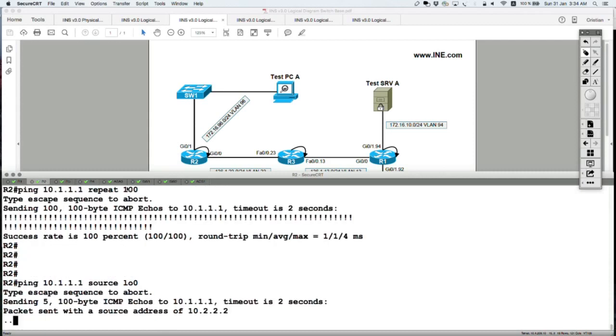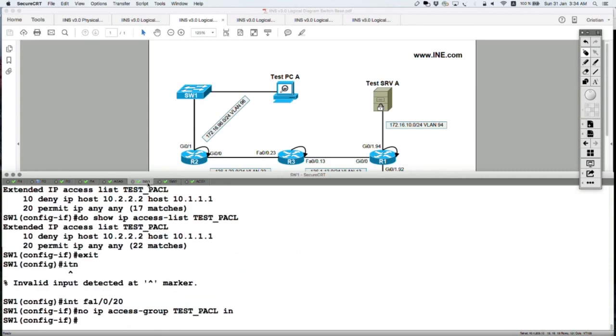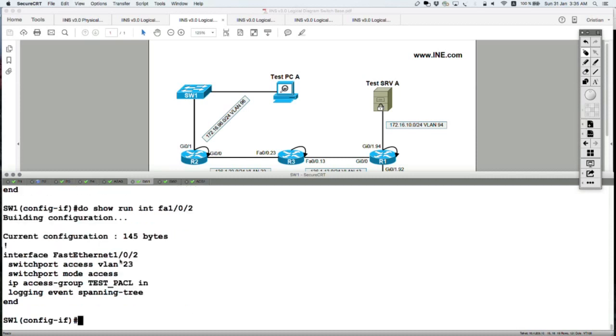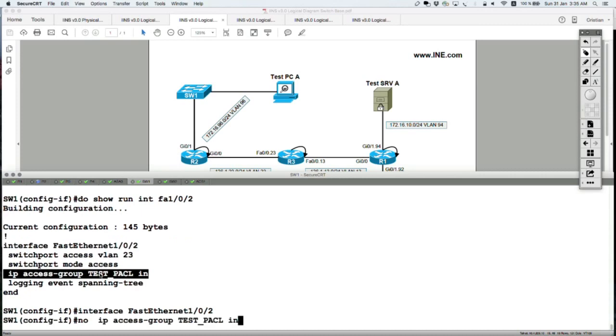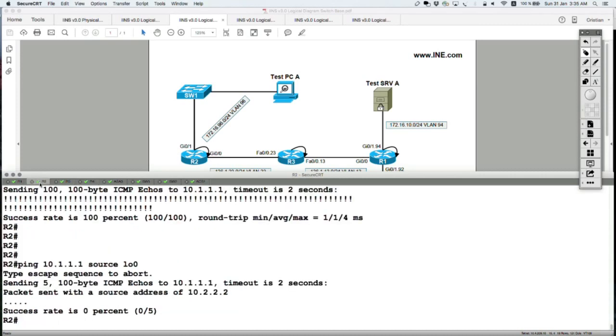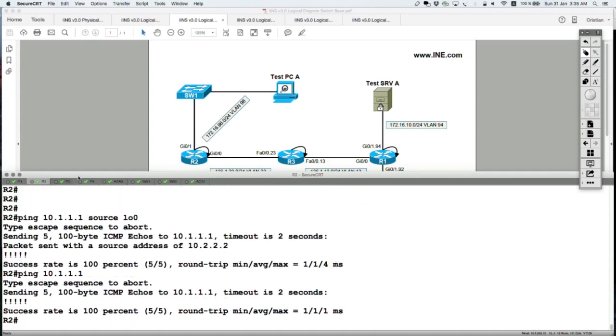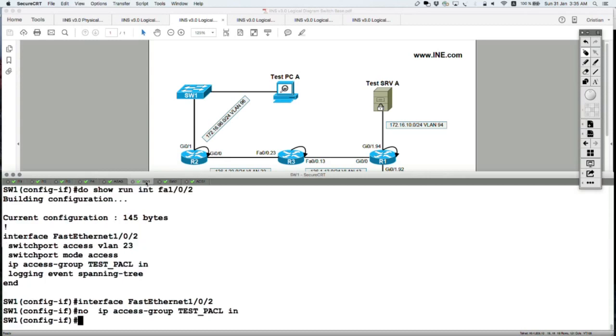Let's make sure that on switch 1 I have removed the PACL. Not on 20, on 2, right? There we go. Let's remove it. Let's confirm that I can now ping between the loopbacks again. There we go. And also with the source of the physical interface. And there we go. So now let's go on switch 1 and configure the access lists.